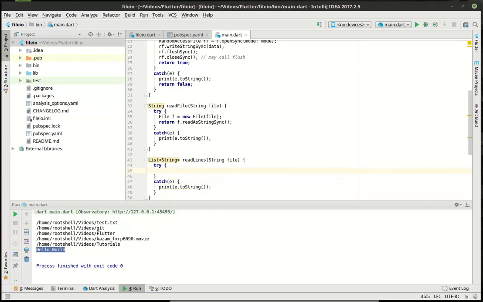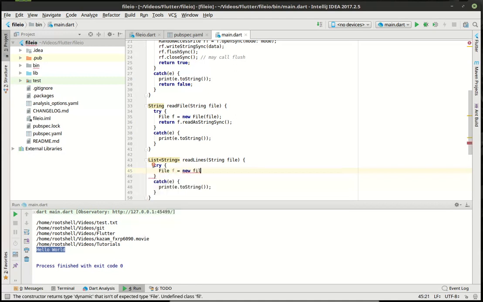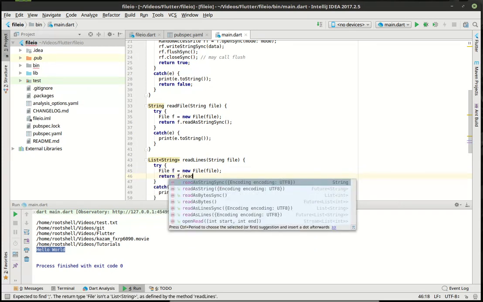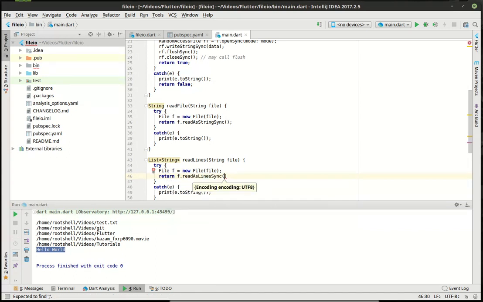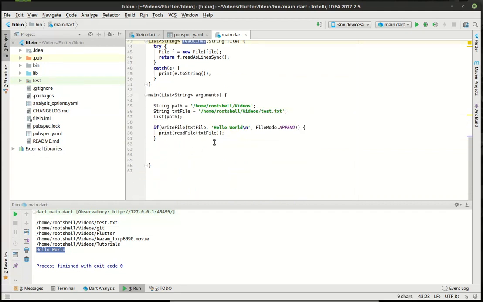And what we can do here is we can just say very simply, read lines sync. And you can see how that is currently going to return a list of strings. And it's that easy right there. We could just read the lines. So let's actually do that. And let's comment this out. Actually, let's not.